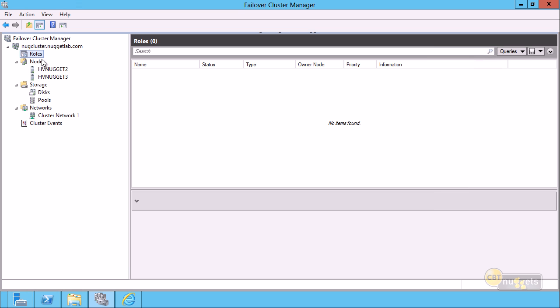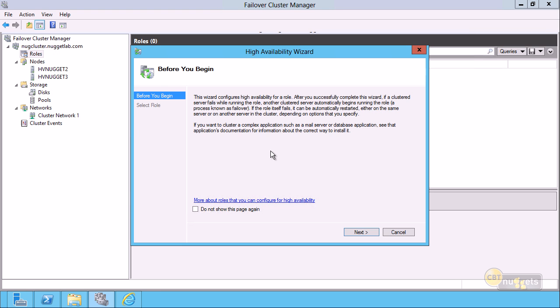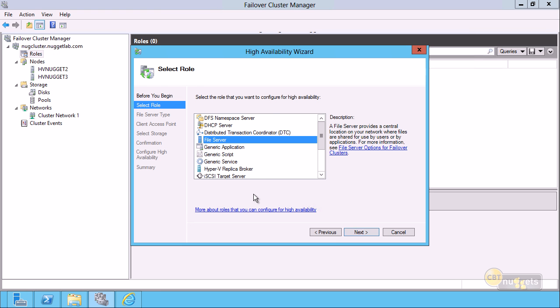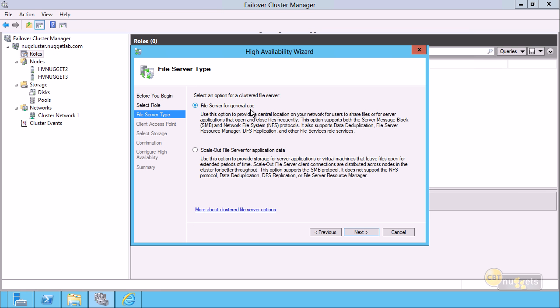Let's cancel out of this wizard and start it again. Right-click, Configure Role, File Server. This time we don't get an error. Is this going to be a general purpose file server or scale-out server for app data?